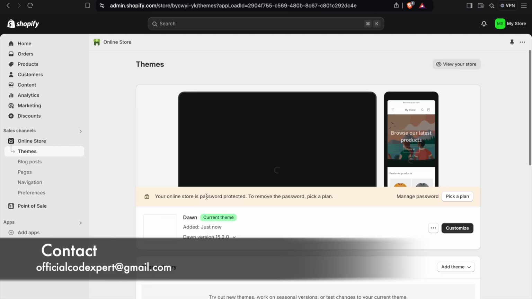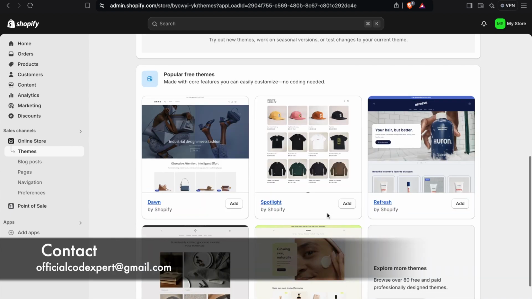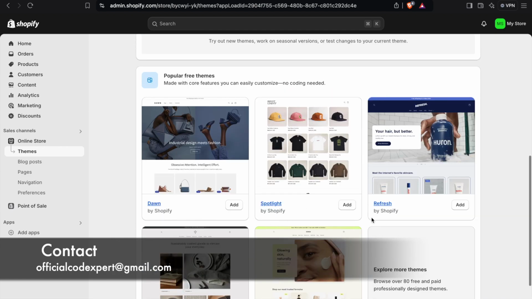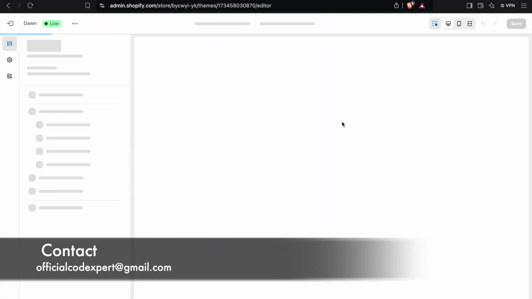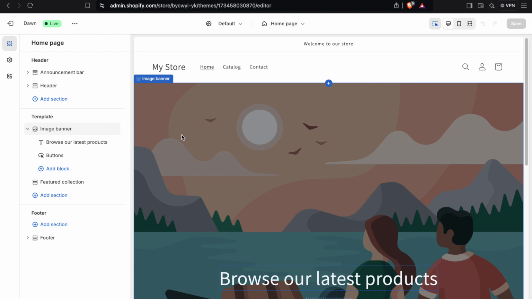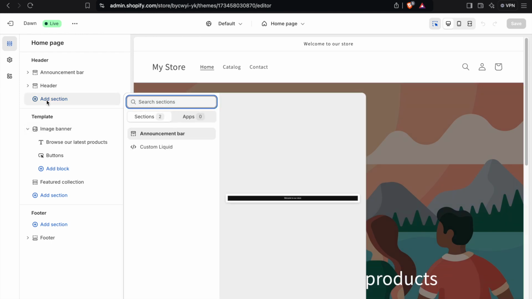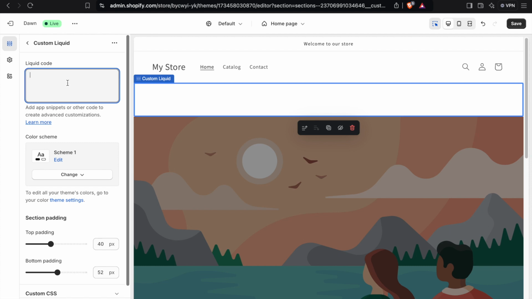and inside the themes you will see that we have this default theme, and you are free to choose the theme of your life. And after that, let's click on the customize. So inside this theme, just click on the add section over here, and go to the custom liquid, and here you can paste the code.